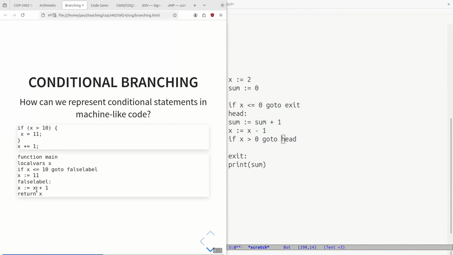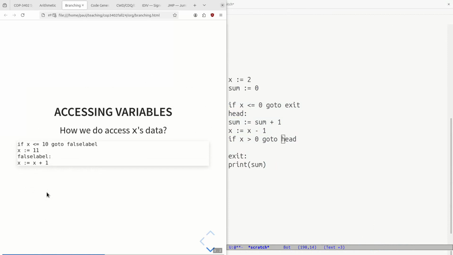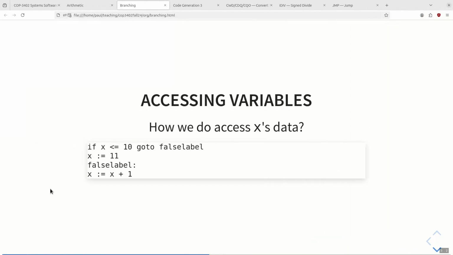So yeah, that's the same thing we went over. All right, so implementing this in assembly, just as a refresher, how do we access X's variable data when we translate this to assembly? Yeah, you've got to know what its offset is. Right, offset from the base pointer. So just to remind everyone.